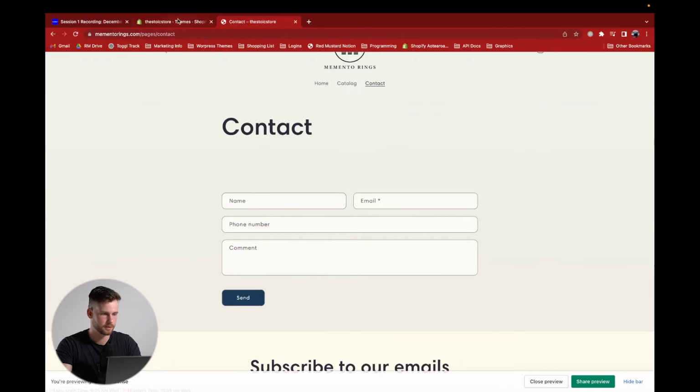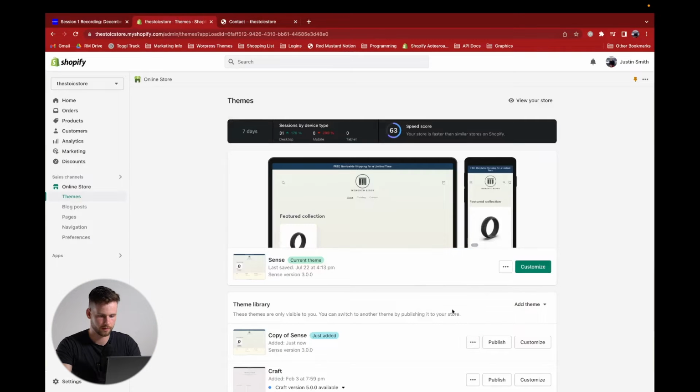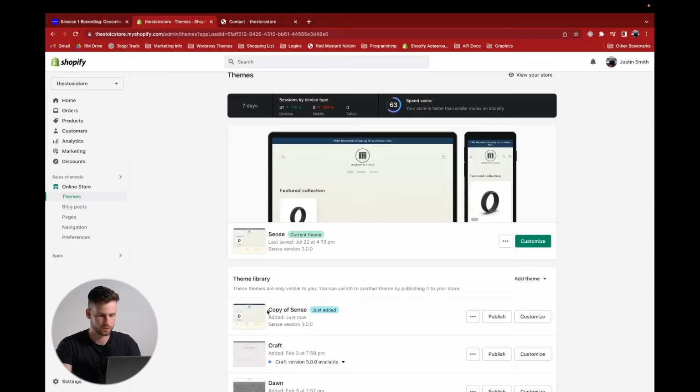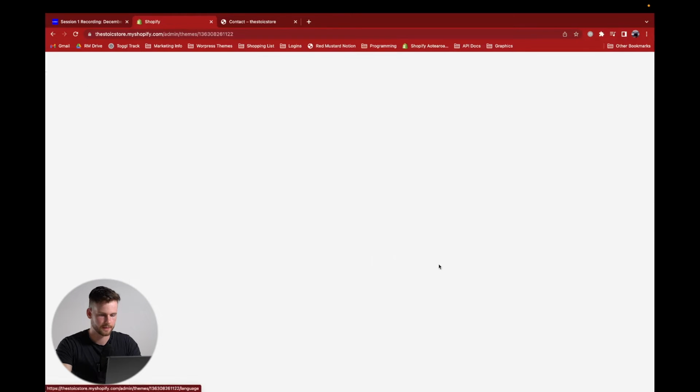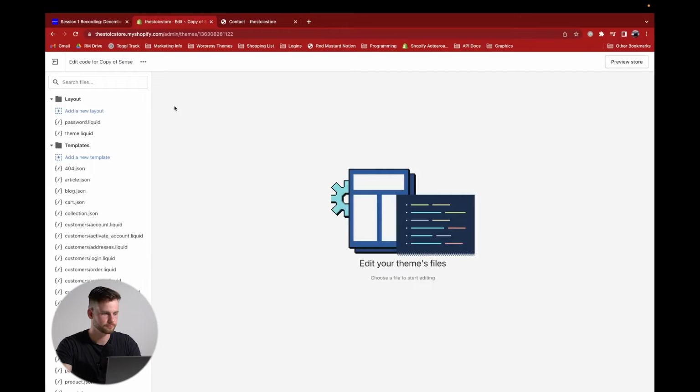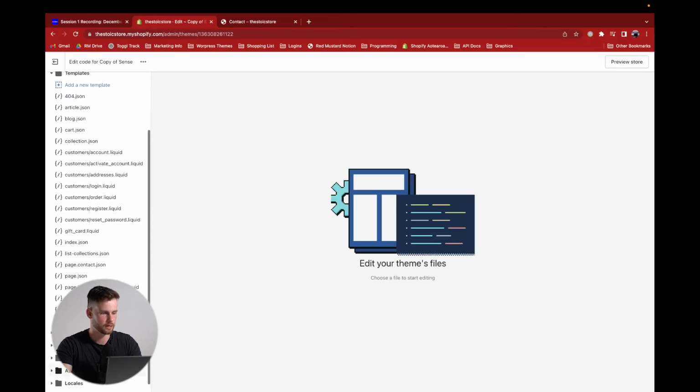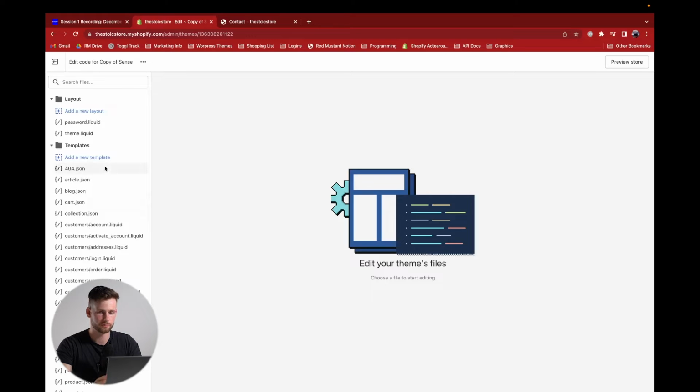Cool. So what we're going to be doing is trying to add the subject line between name and phone number here. So we come back to the back end of our Shopify. We're going to come down to the version that we're working on, which is the copy. Click the three dots again and select edit code. Now on the left hand side, we're going to see options of all of the theme files related to this theme.